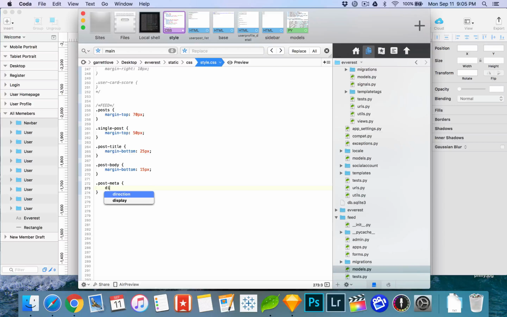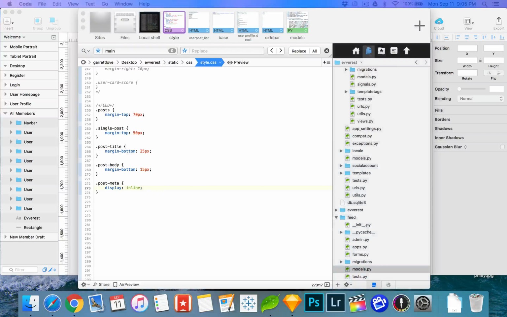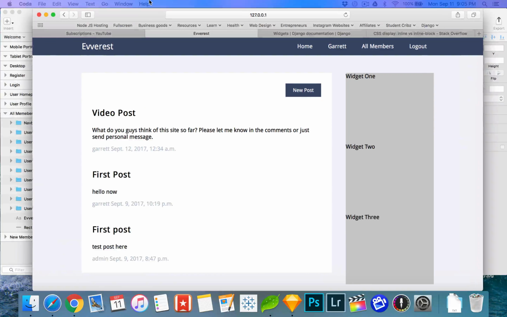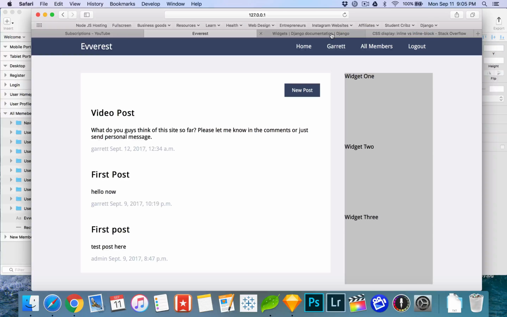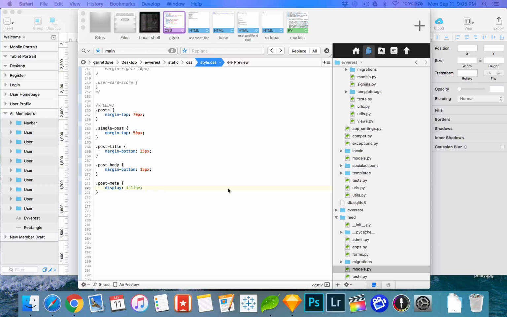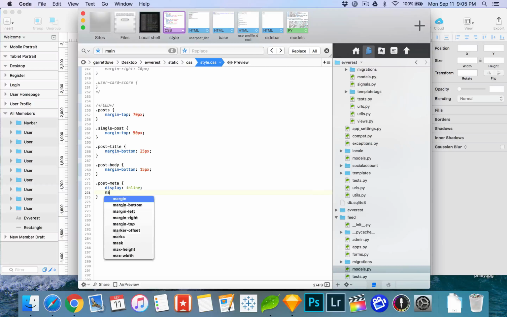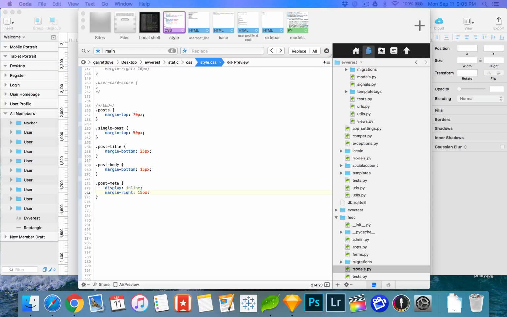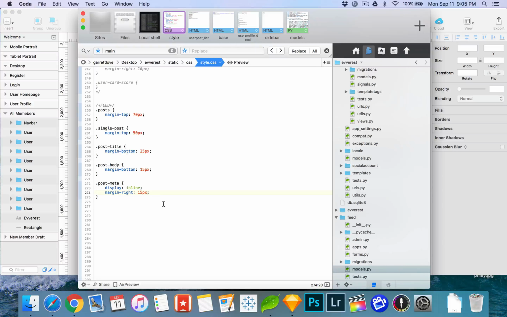Okay, so I want to have display inline. Perfect. So this is what we have now. This is what our paragraphs are going to look like. One thing we want to do now is give them a margin right of 15 pixels. Let's try that. We can do actually 20 maybe.